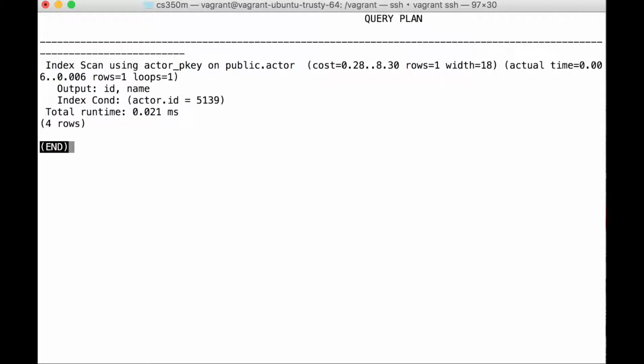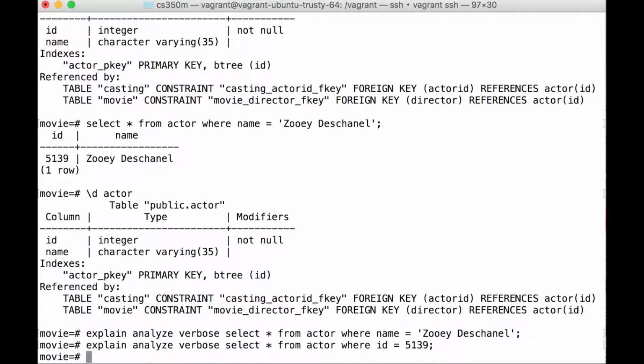And you see it's a lot faster, 0.021 versus 0.6. So indexing here, or at least that's one factor, really helps. So we can create an index on the name field here. Let's do that.